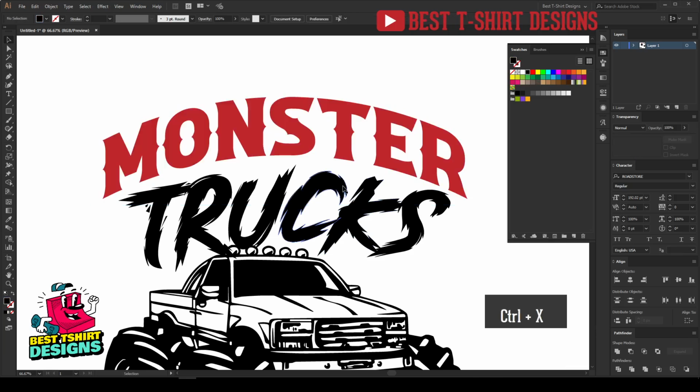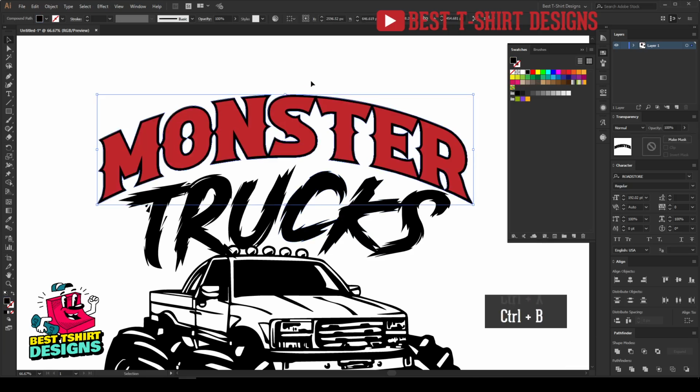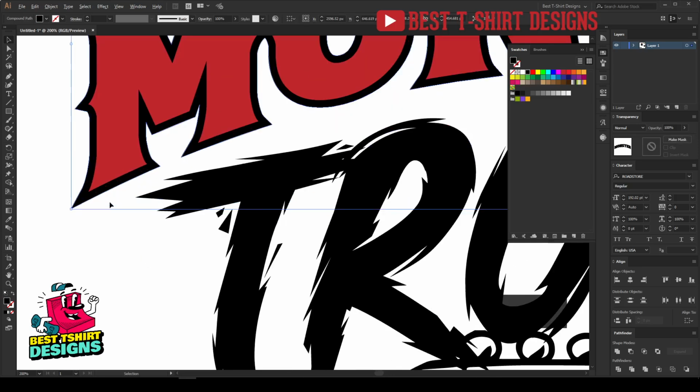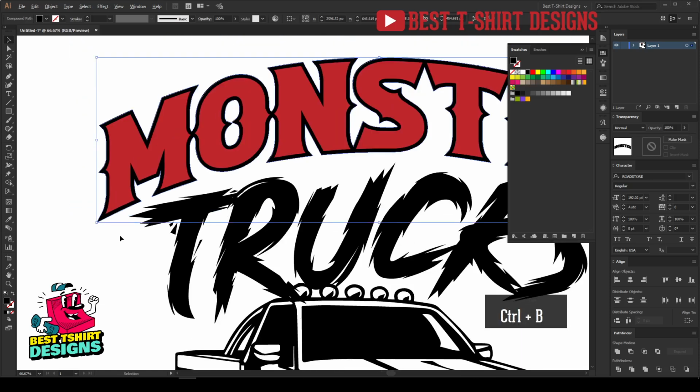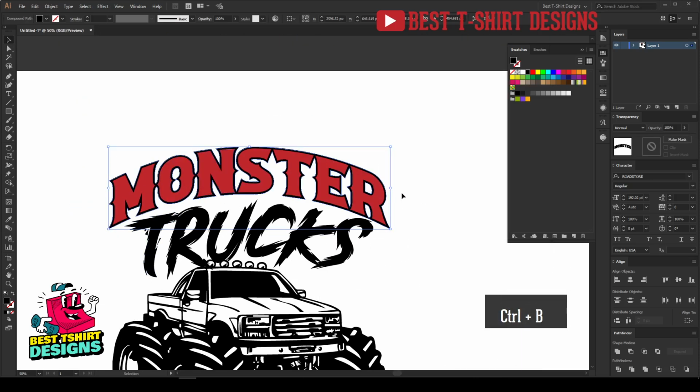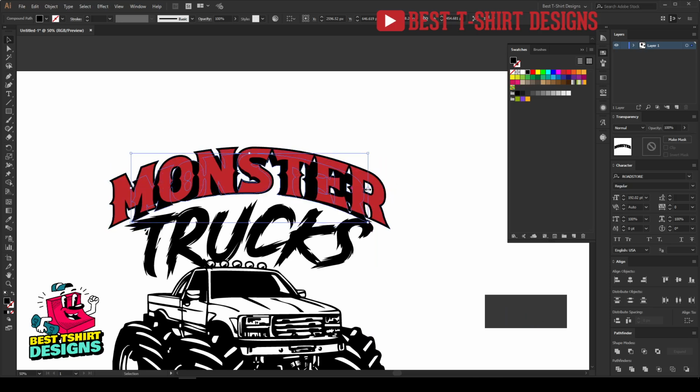Now Control X to cut, Control B to paste in back. As you can see here, I have two shapes. One is this red original shape, another one is this black outline. For the black outline, I'm going to select that one and then Control C to copy, Control B to paste. It is going to paste in exactly the same place where it was, but I want to make it a bit smaller in size, and then bring that down, something like this.